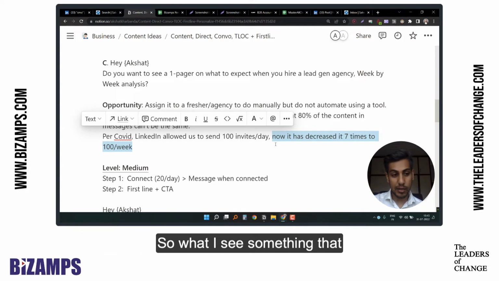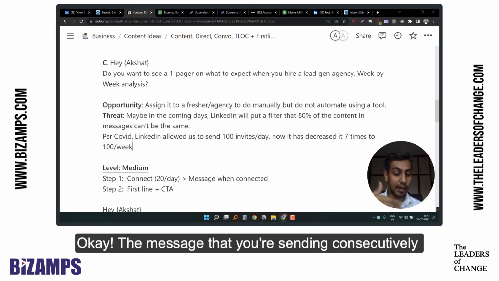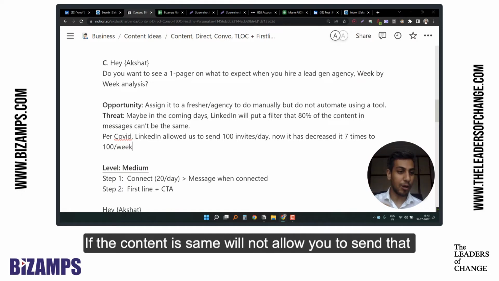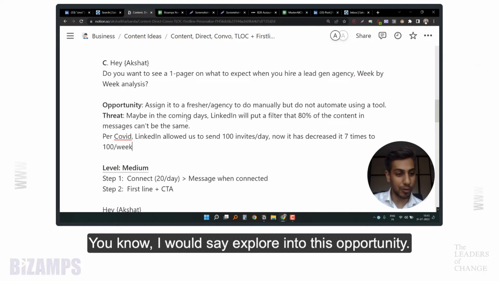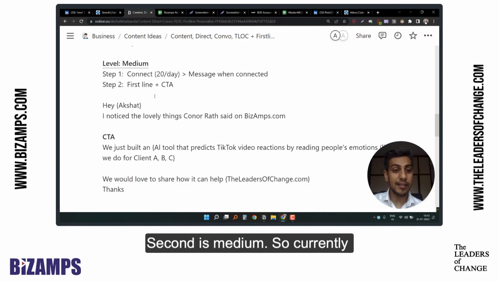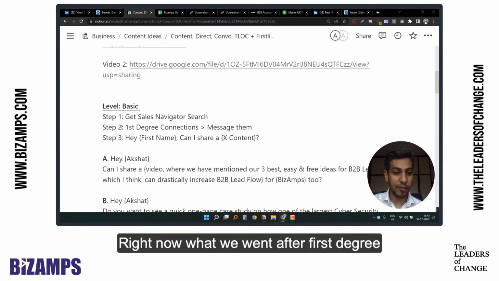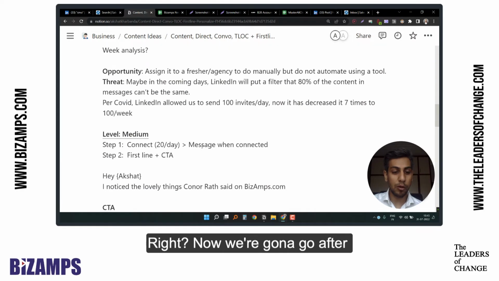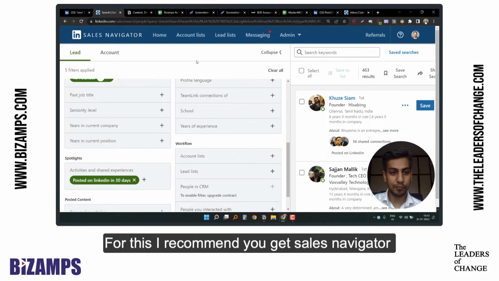So automatically their lead volume also got affected. What I see that can happen is, tomorrow LinkedIn can say, okay, if the message you're sending consecutively to multiple people has the same content, we will not allow you to send that message. So before that happens, I would say explore this opportunity, right? Second is the medium. Currently, we went after first degree connections only, and we messaged them. Now we're going to go after new people to connect with, and for this I recommend you get Sales Navigator.